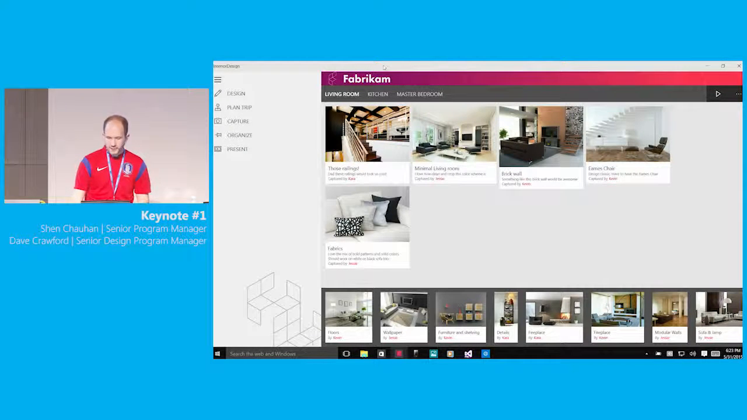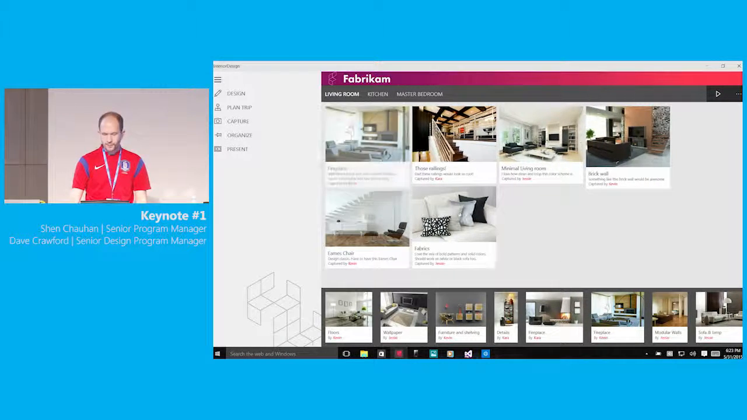Now here I can organize my mood boards. So I can say, for example, I love this fireplace. I want it in my living room. And I can just use drag and drop.